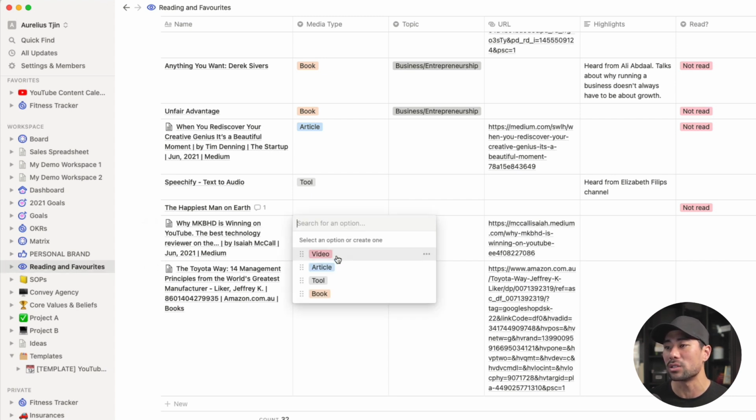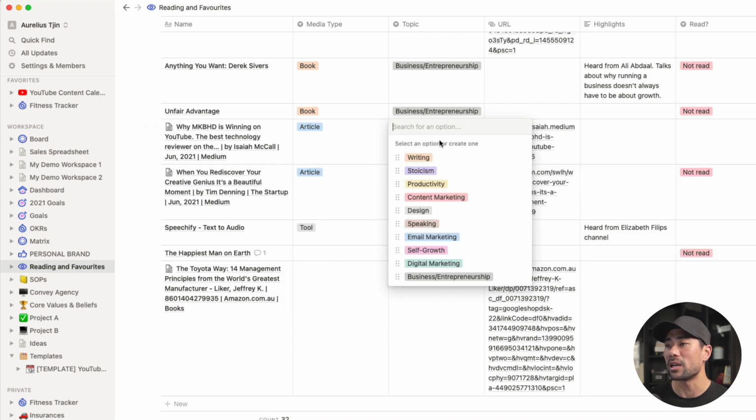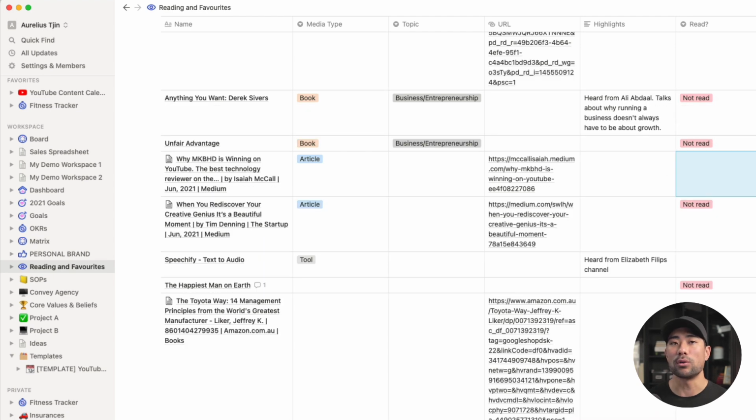And now I can choose a category. This is an article and I can choose a topic, whether I've read it or not. This is of course a custom reading and favorites table that I created. If you want to learn how to create something like this, I'll link up a few resources in the description below. So by using Notion's Web Clipper, you can have a reading list or a bunch of bookmarks in one location.